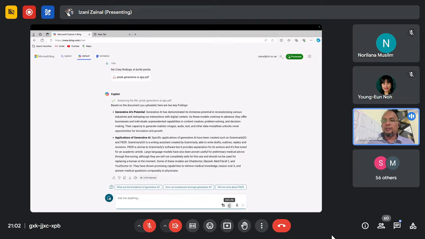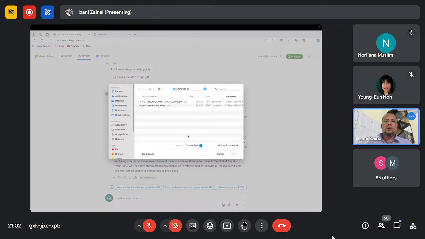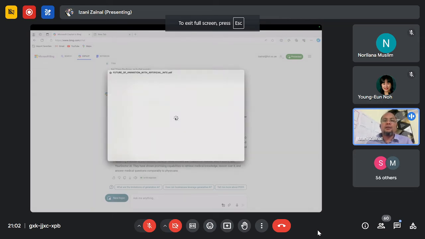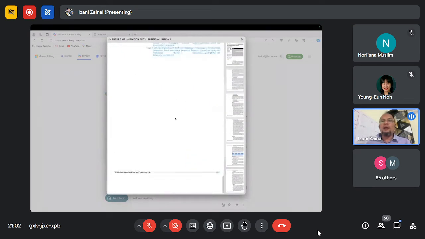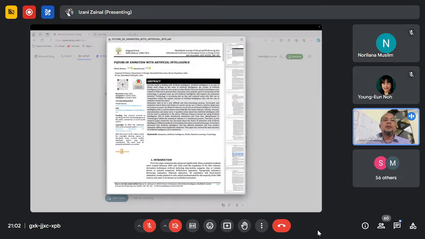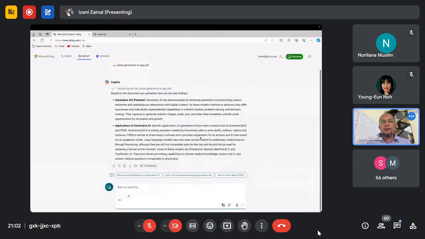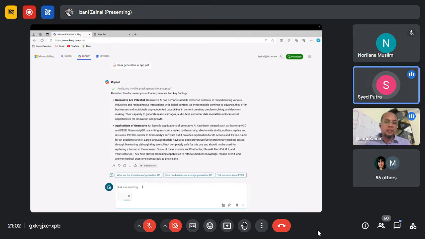So what is so important about this? Most GPTs can analyze images, so image analysis is fine. Gemini has image analysis, and Copilot has it too, but this is a new thing: add a file. So for example, I have a PDF file here, and I want it to understand what this paper is all about. Let's see, future animation with artificial intelligence. So I will put it here. Please zoom in, not so clear.